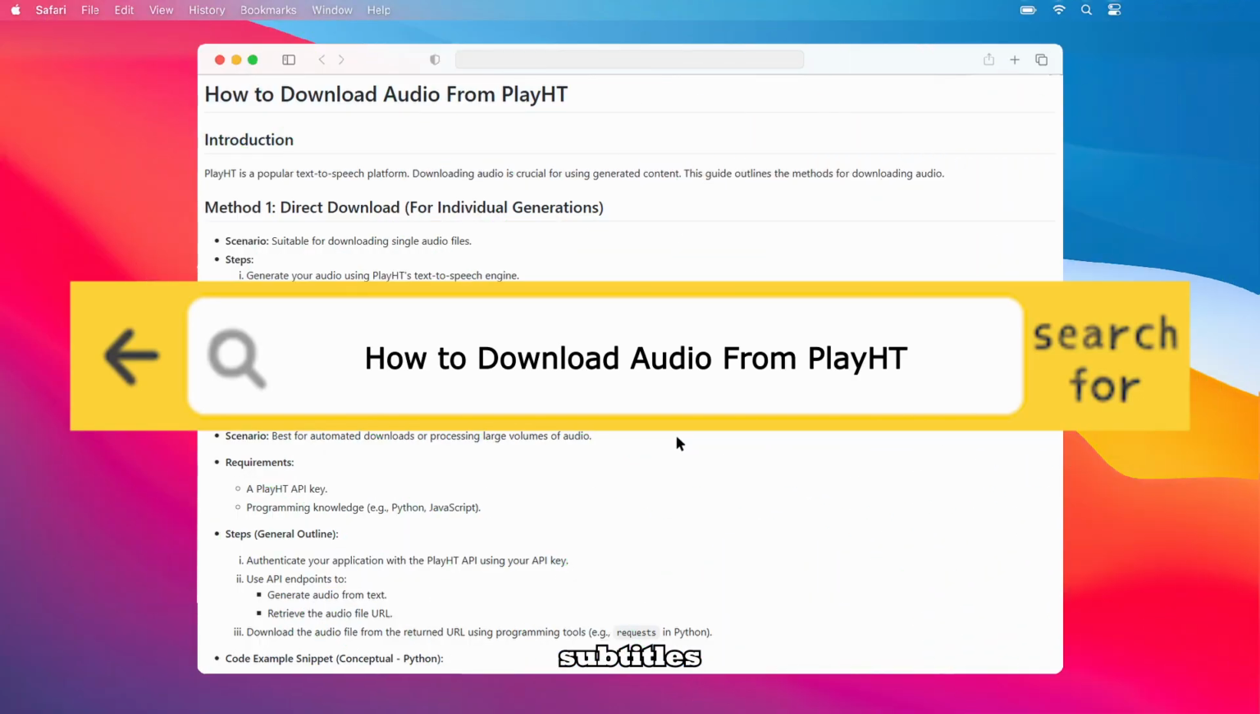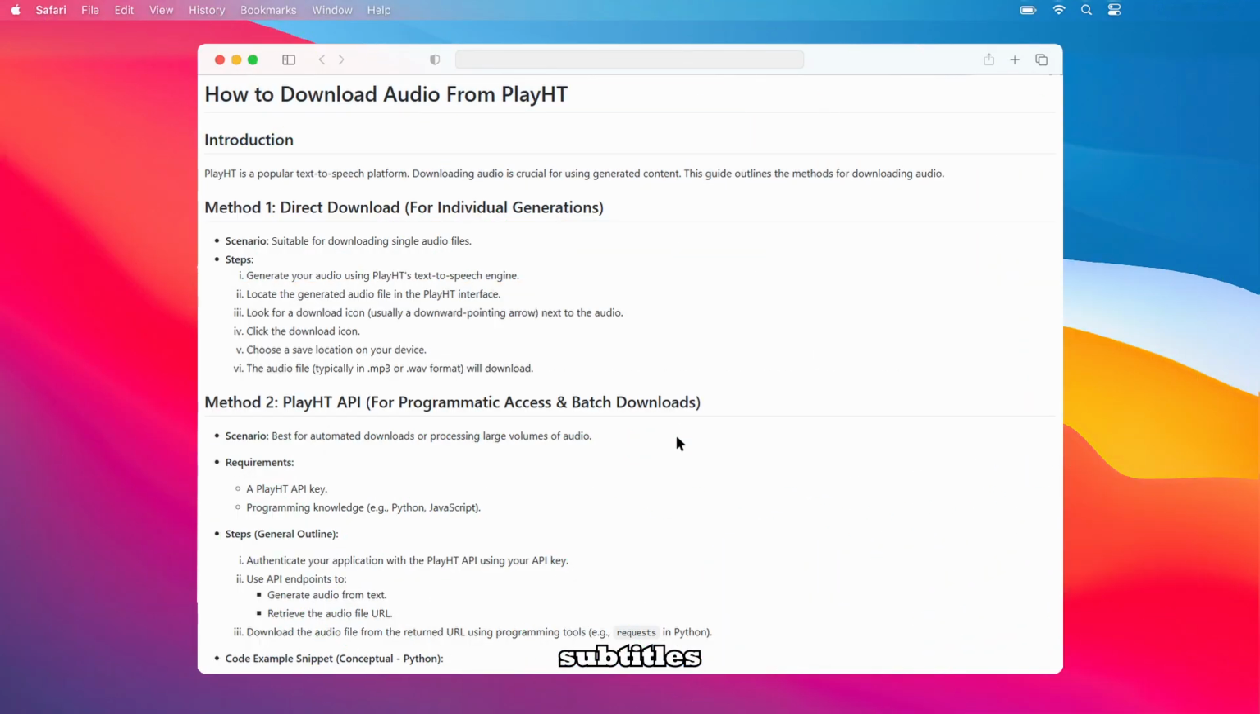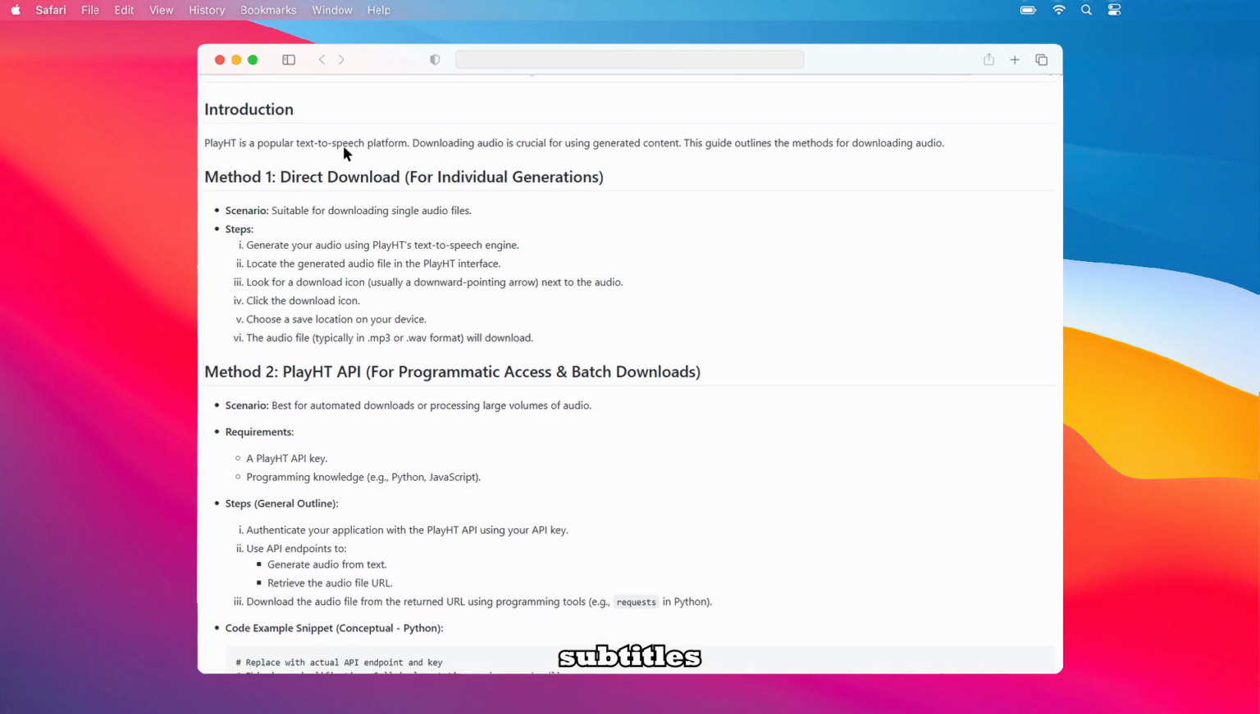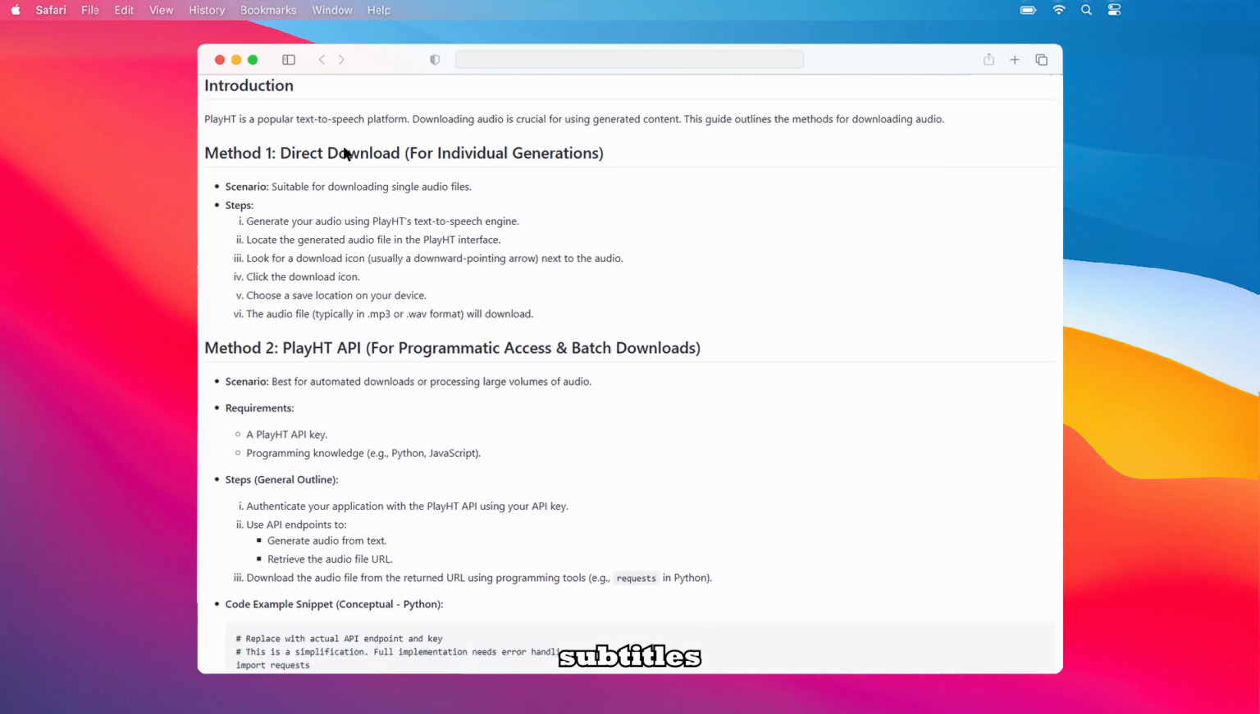PlayHT is a popular text-to-speech platform, and downloading your generated audio is crucial for utilizing the content you create. This guide will outline the available methods for downloading audio from PlayHT. The first method is direct download, suitable for single audio files.